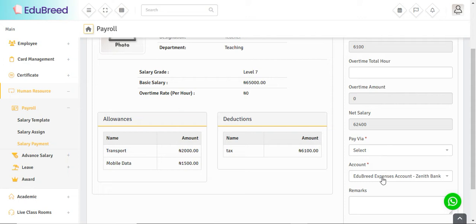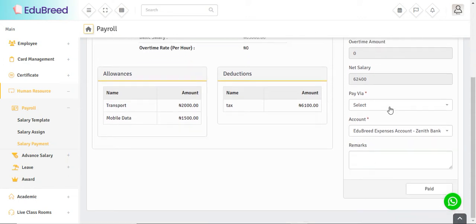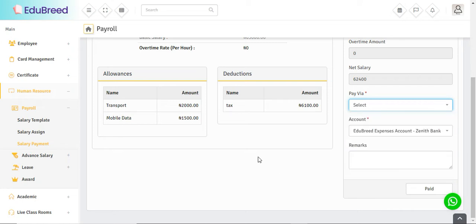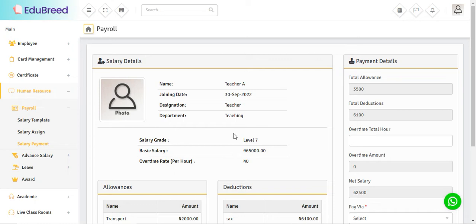Then it does the whole mathematics. This is the net salary, so how do you want to pay it? Is it by cash, card, or by bank transfer? Then you can enter any remark. Then click on paid. Once you click on paid, the salary amount has been paid.